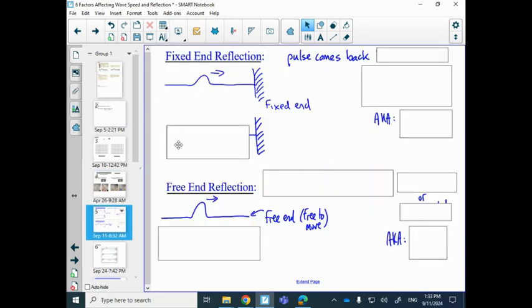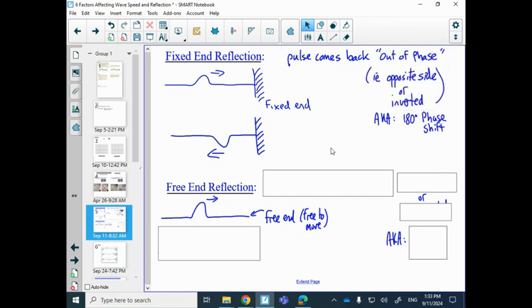So the pictures are like this, right? Where you have a pulse coming in, and with the fixed end coming back out of phase. Another word for that is a 180-degree phase shift.